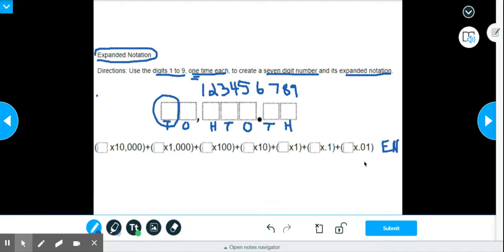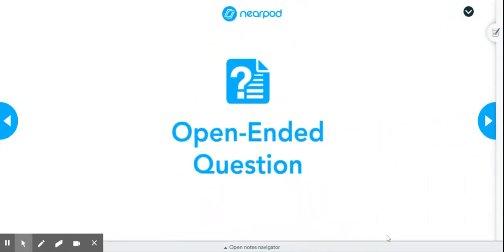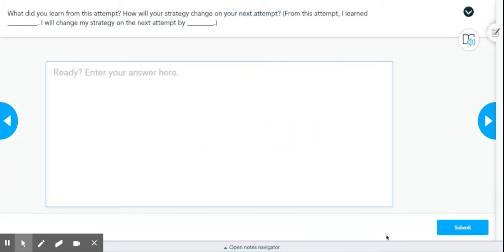I'm going to let you finish this open middle problem, attempt 1. Don't forget when you're finished to push the submit button so that your teacher can see the way that you solved the problem and how you visualize the problem.